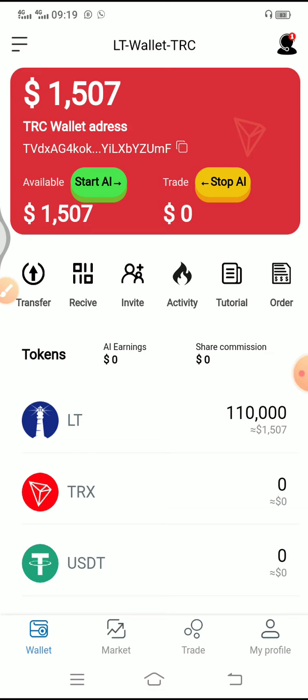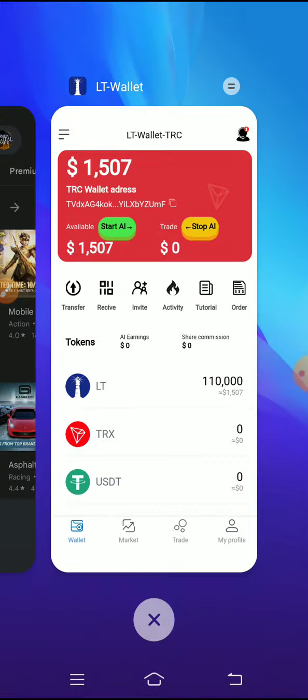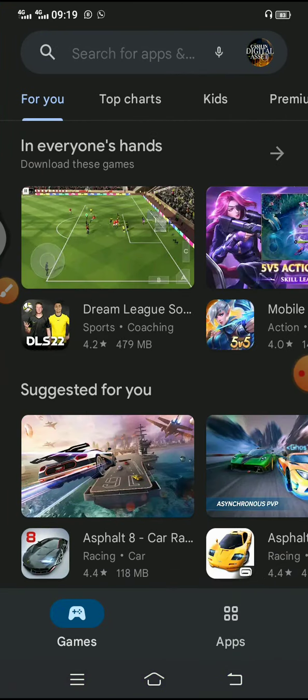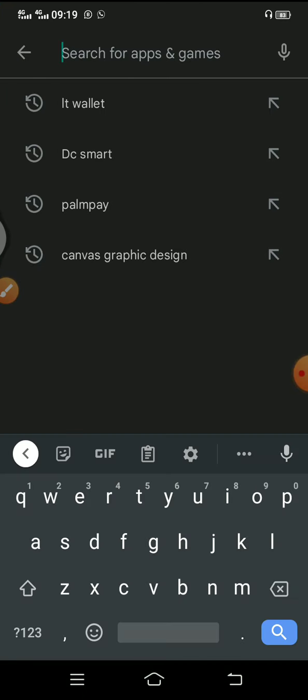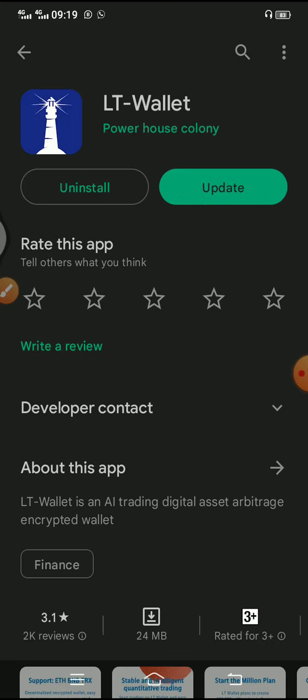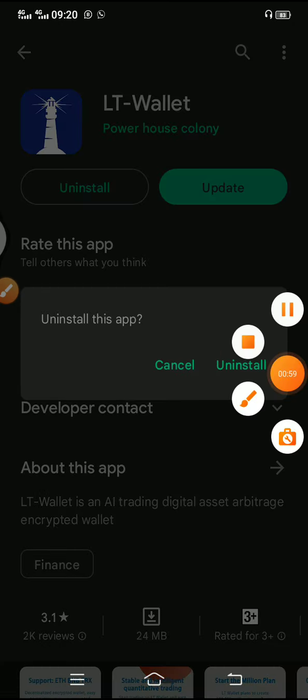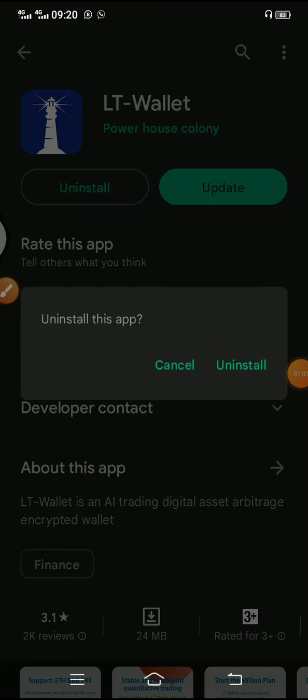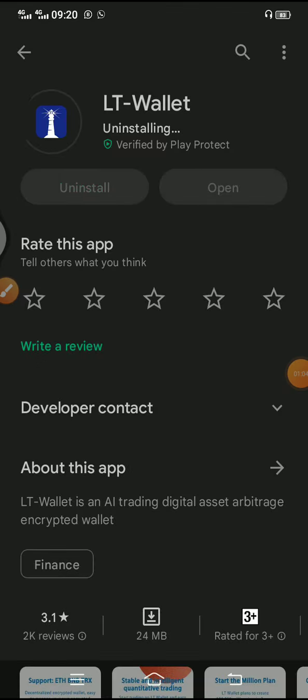So now there is no way I can log out, the way they designed it. The only way to set up a new account is to go to Google Play Store and uninstall this one. They ask me to update it, but I want to do the practical of how you can set your wallet up, so that's why I want to uninstall it. I'm uninstalling it now. Let me pause the video so that it will not be long.